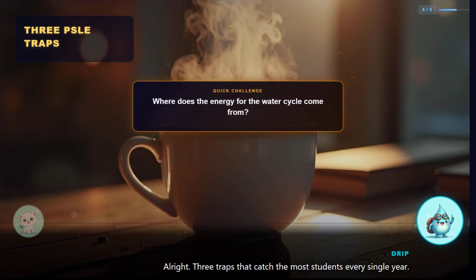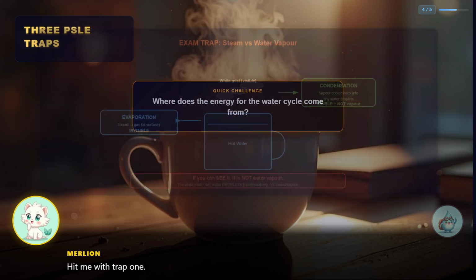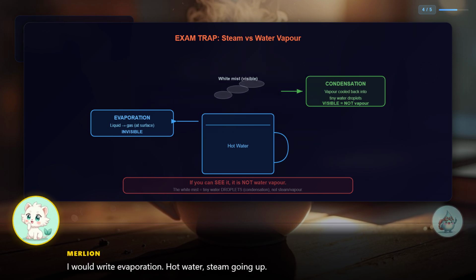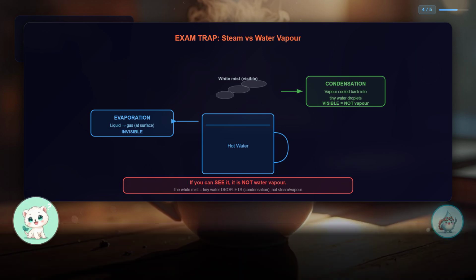All right, 3 traps that catch the most students every single year. Hit me with trap 1. A picture shows white mist rising from a cup of hot water. The question asks which process is shown. I would write evaporation. Hot water, steam going up. And you would lose the mark.